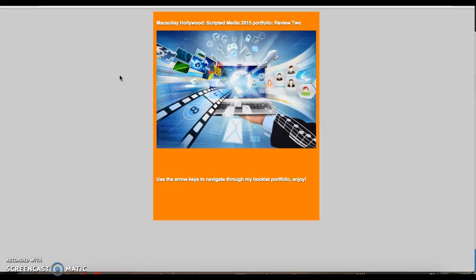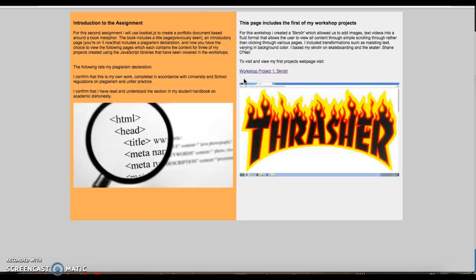Here is my booklet that we got the template for. We've just added a basic image and some text. Using the arrow keys, I'll turn on to the next slide, where it's just the introduction to the assignment and the plagiarism declaration. The first page contains my scroller, which I was arguably going to choose as my star project, but I ended up choosing my Impress presentation.